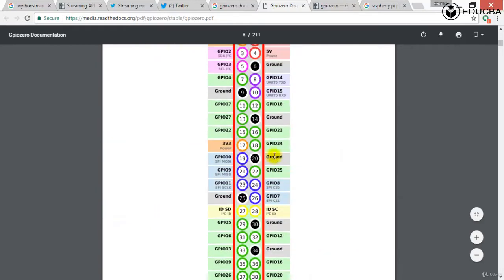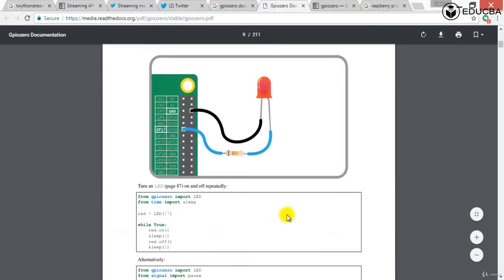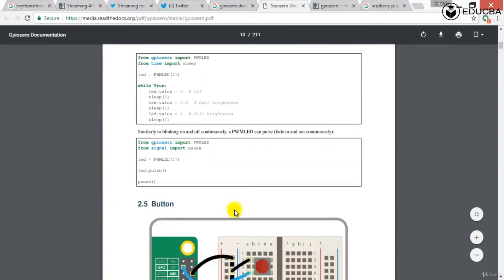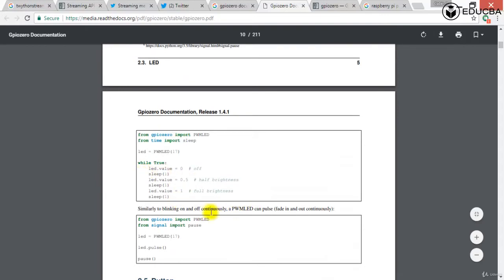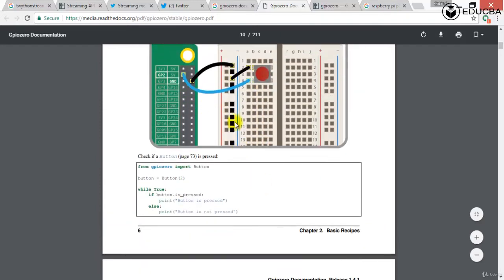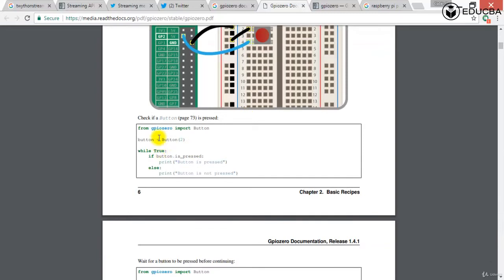So here you have again the pin numbering. Okay, so you use the LED. Now LED, if you want variable brightness, you can import a PWM LED. But for now, let's have a look at the button. So the button is connected to ground. You can say over here, say button of 2 they have taken, we can take that.